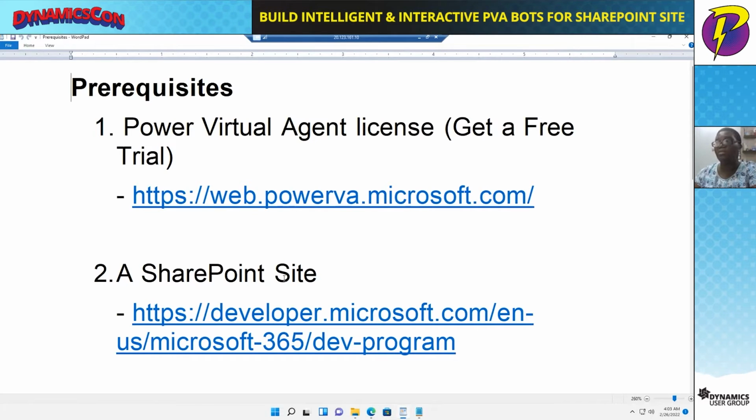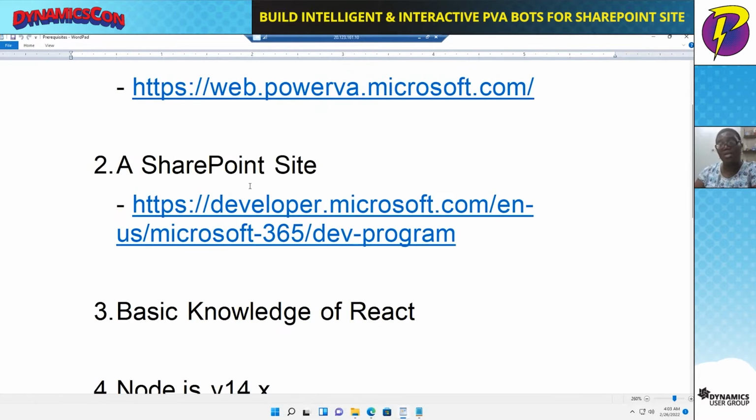Now, you also need a SharePoint site. Same thing, it doesn't matter if you don't have an Office 365 paid license, you can sign up for the M365 developers program, and this is the link for you to do that. Again, you need a basic knowledge of React.